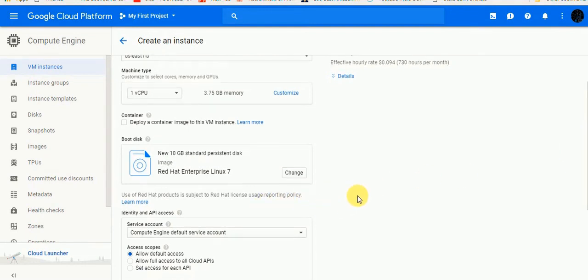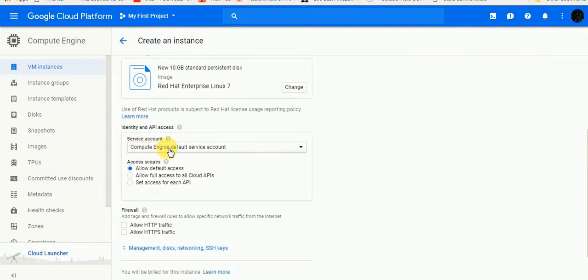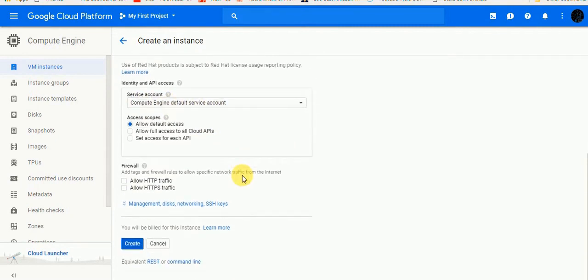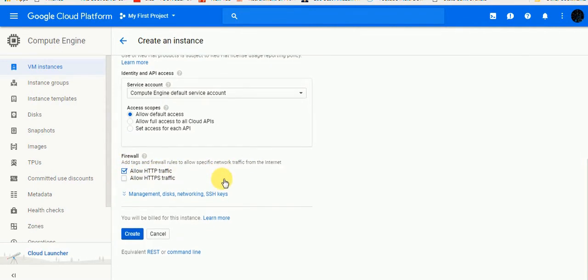Next is service account type. I will go with the default only. If you want to create one, you can create. Then click on allow HTTP traffic. Okay, then click on management.